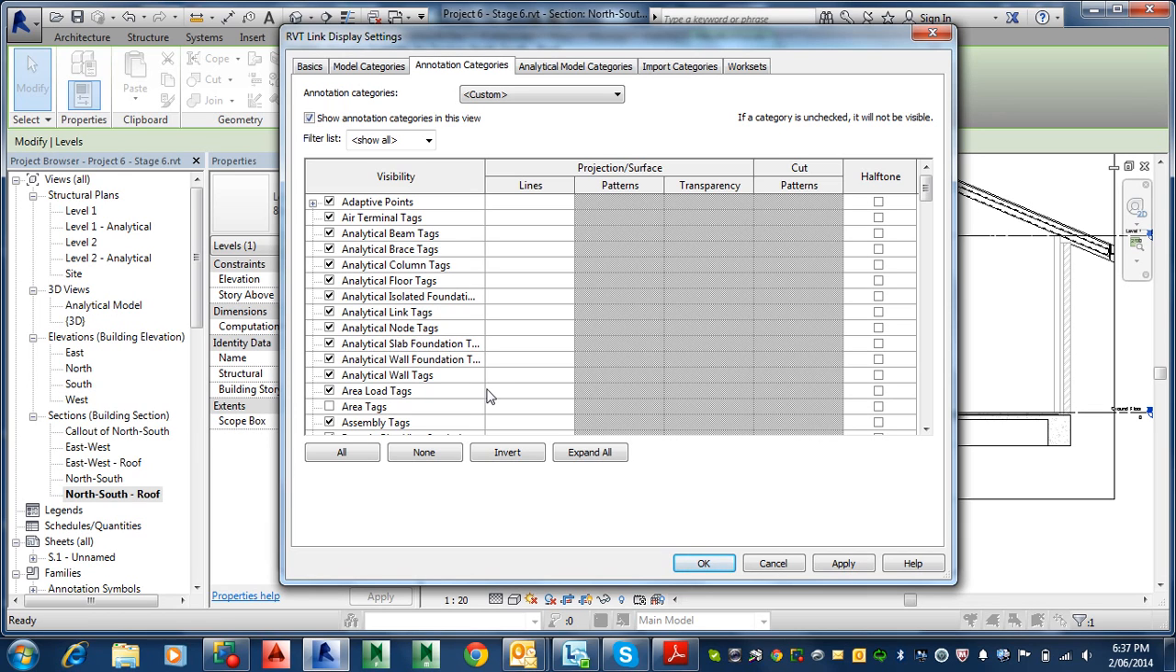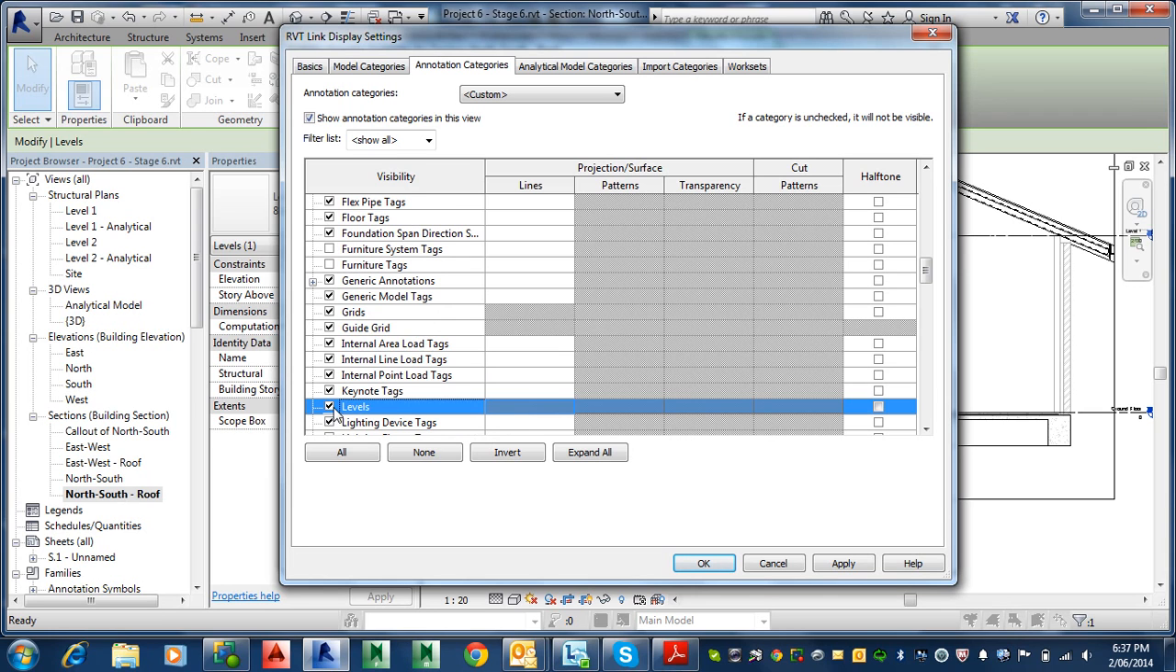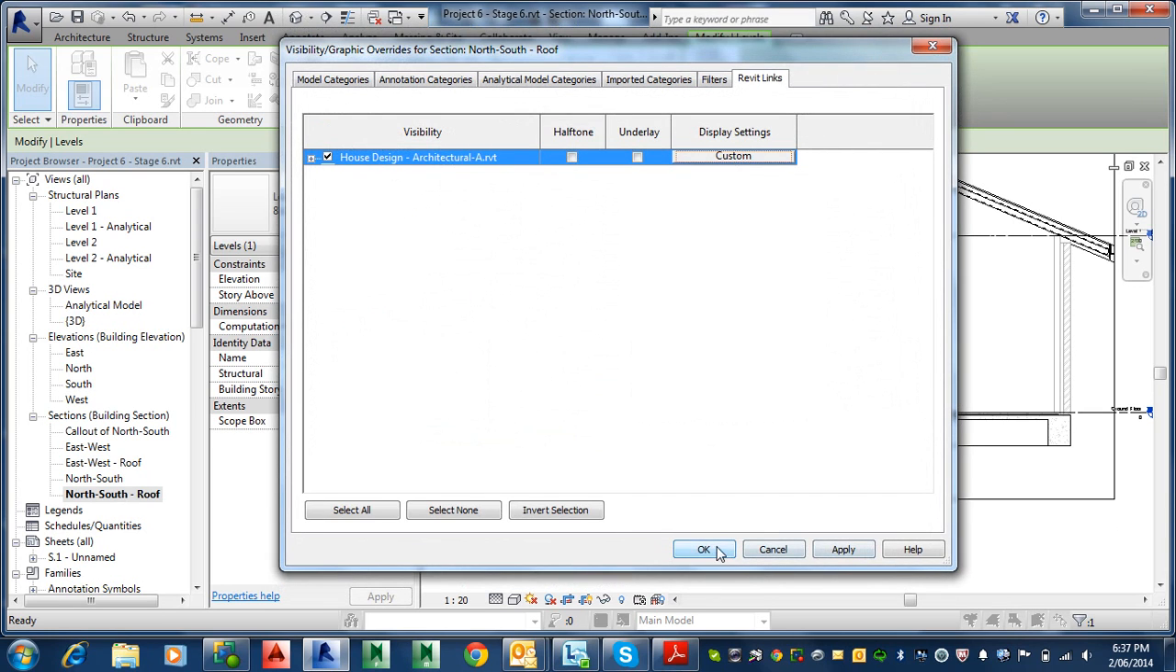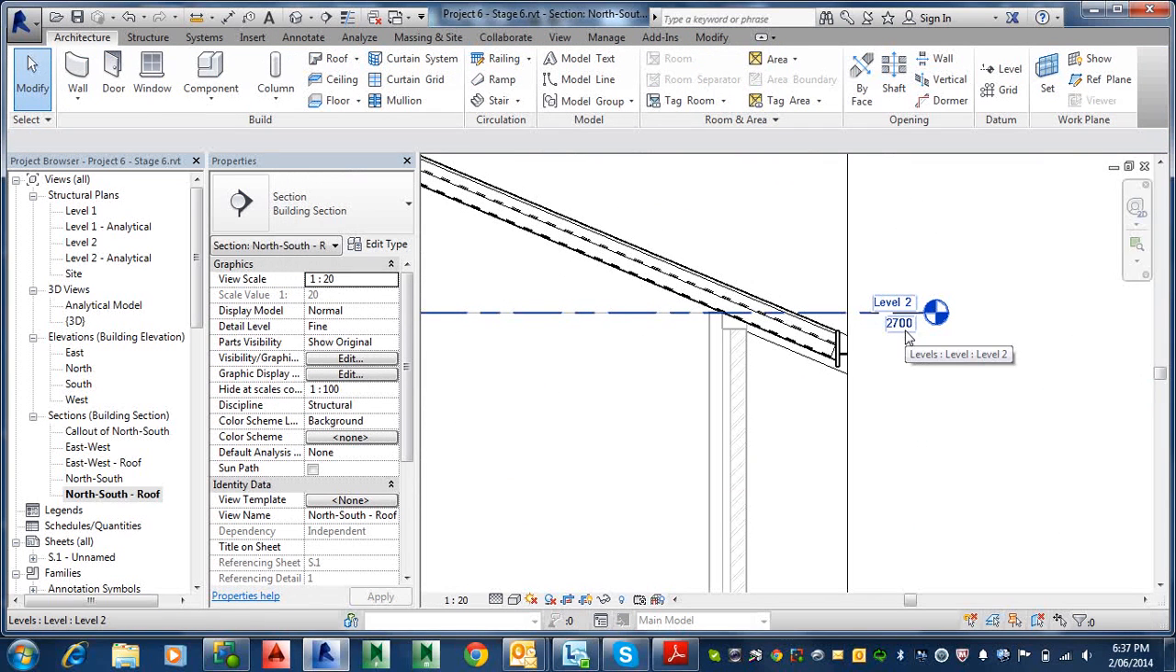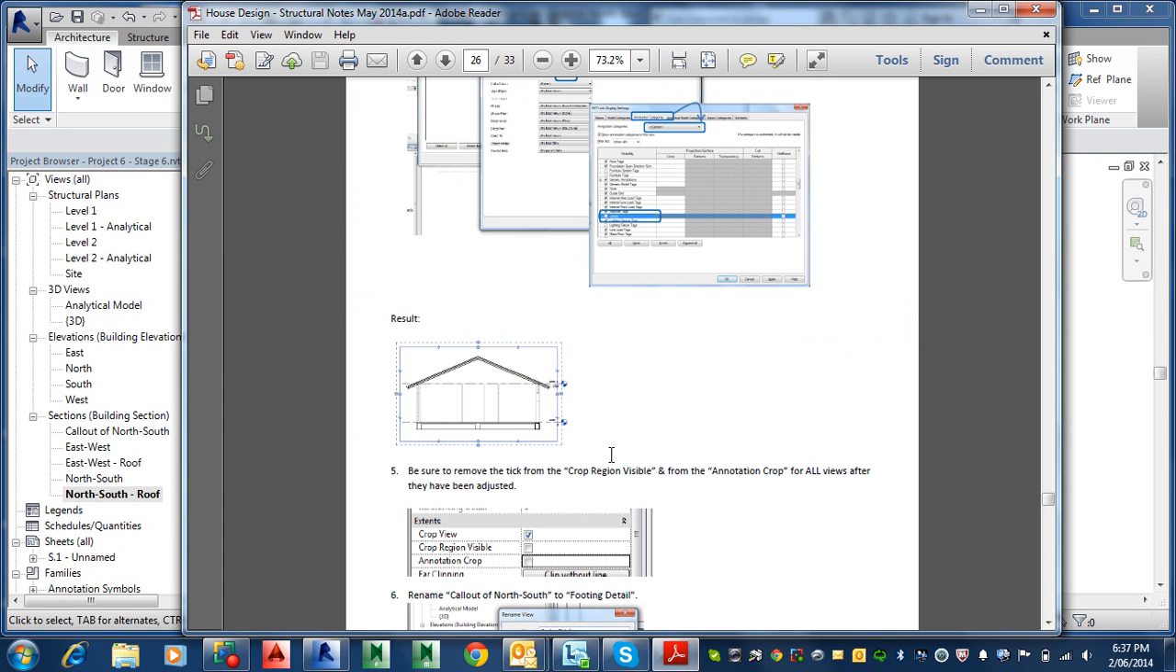What we're going to do here is turn off the levels. I don't think there's anything else you want to turn off in this one. So let's type in L, levels, turn them off, and go OK. So those levels, there's only one lot of levels, and that's the ones in this drawing, the host drawing. The result should look like that, which it does on page 26. So that's that. Be sure to remove the tick.